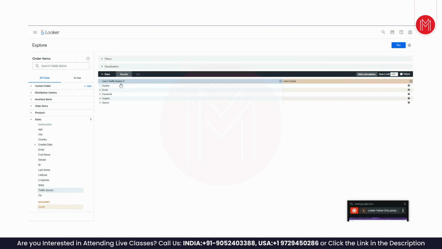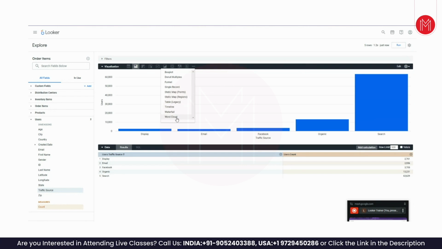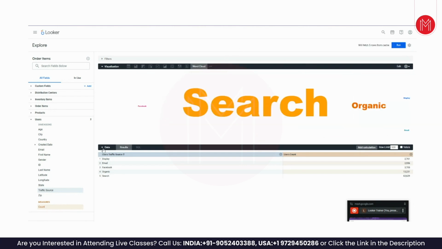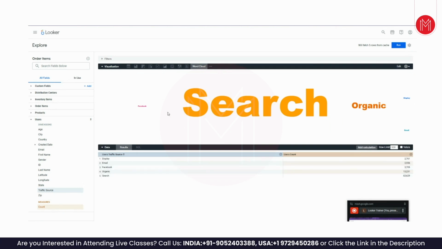So I've pulled the traffic source, I've pulled the user count. If you see, the majority of the users came through search. After that, it is organic, Facebook, email, and display. Now, what this word count does is, if you see the data, search was maximum. That's why it has the maximum font size. Then it was organic, then Facebook, then email, and then display.